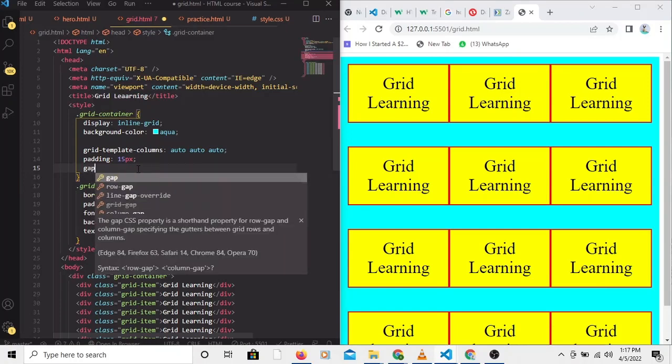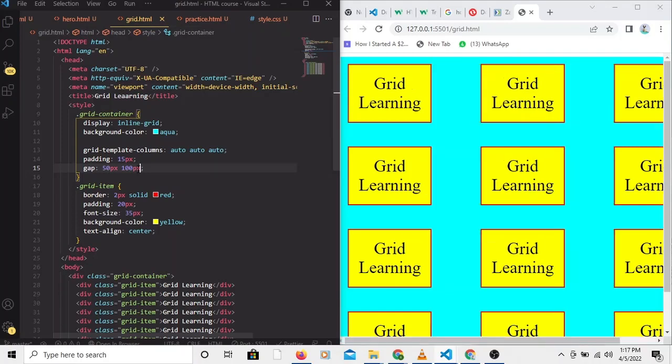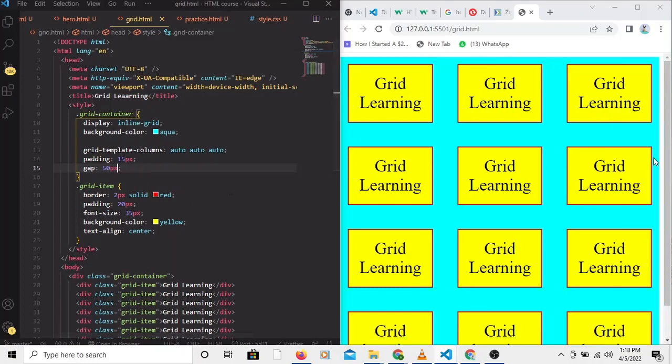Gap of 50 pixel, 100 pixel. Wow, this gap should be enough. Okay, but let me just apply a gap of 50 pixel. Let's see. Gap of 50 pixel. This is okay. So you've seen it. This gap property, if you notice, is applied to both the horizontal and the vertical, just using gap.